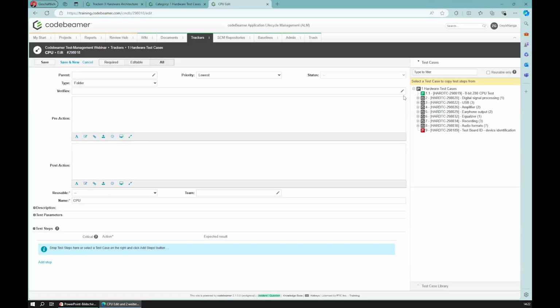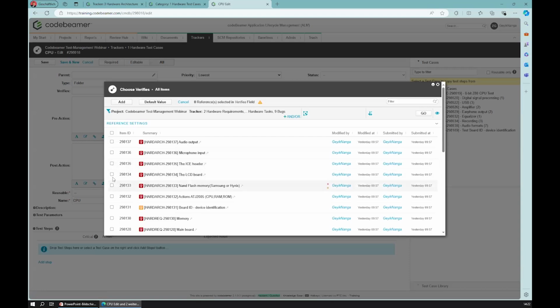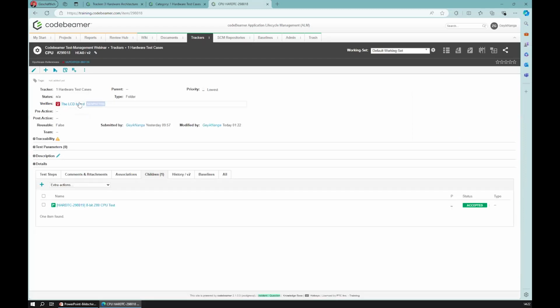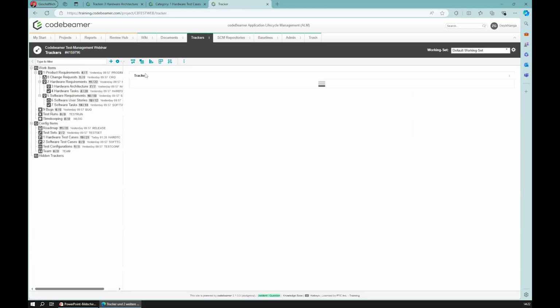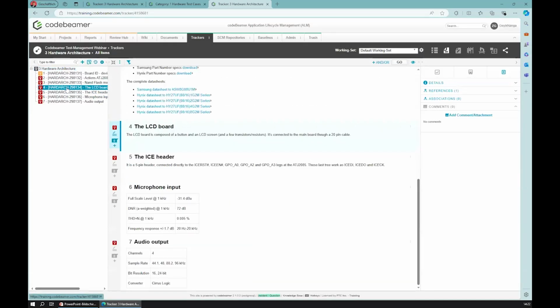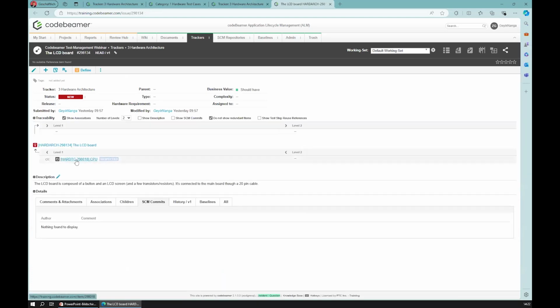And that's it. Add. So save. Now I have the reference from the test case to the requirement. So when I look now at the requirement again, I see also here the traceability to the test case. Okay, so this is how to create the traces or the references between the requirement and the test cases.